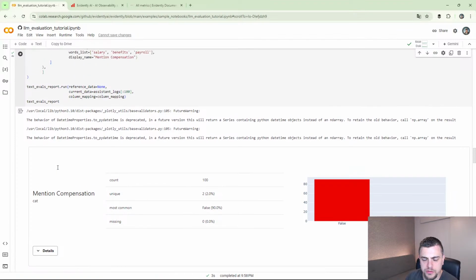The compensation in the first 100: the most common is false, with a missing value, and unique values, there's 10 times. What does unique mean? Maybe I should know. Maybe you have some idea.